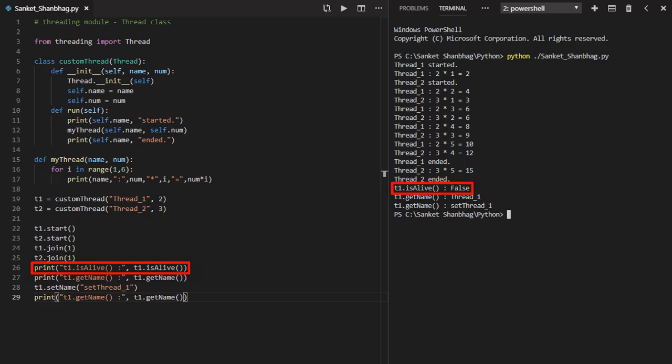We can check whether thread is alive, using isAlive method. We can get name of thread, using getName method. And set name for thread, using setName method.